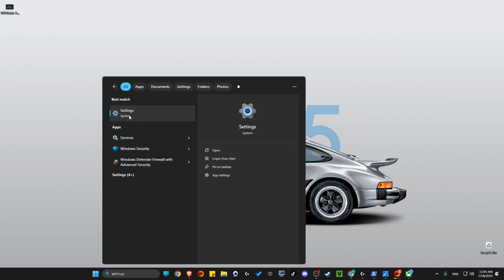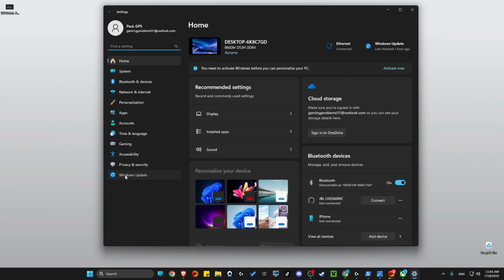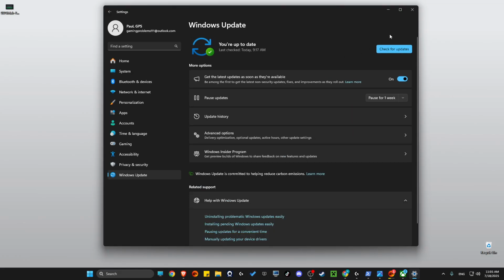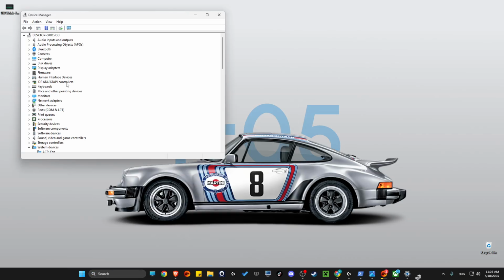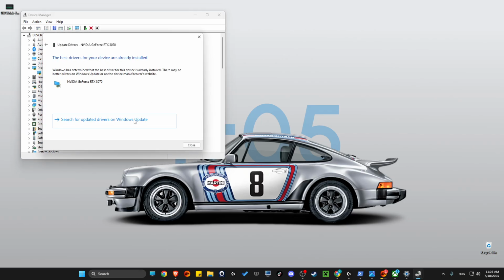First of all, go to settings and then go to Windows Update and make sure your operating system is up to date. Same with your GPU as well. Go to Device Manager, then go to Display Adapters, right click on it, update driver, and search automatically for drivers.